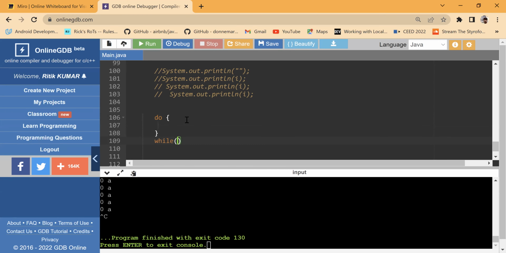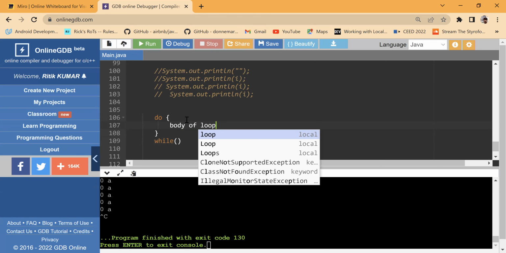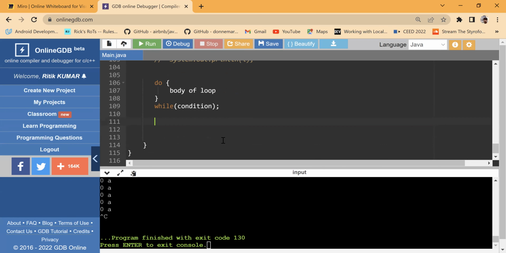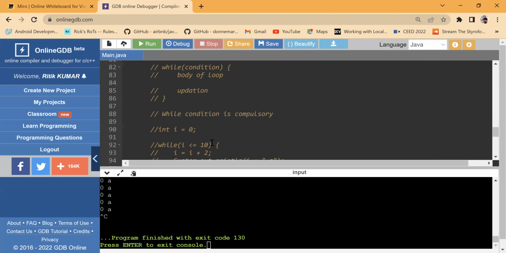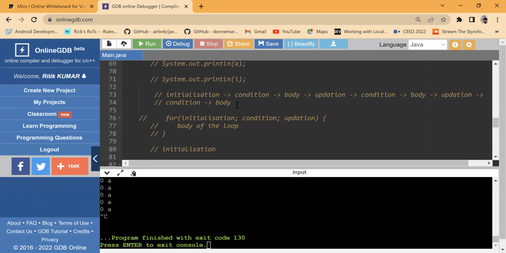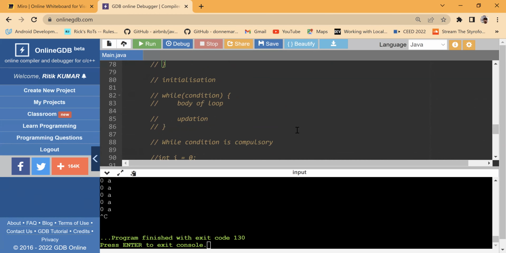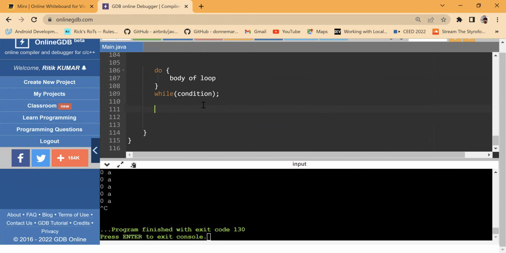Here again we have the same thing. Firstly, we have do, then the body of the loop, and at the end we have a condition. Here we put a semicolon. This is the only place where you will see a semicolon after the round bracket. In the while loop, after the round bracket it was followed by curly brackets. In the for loop also we did not see it, in if also, and in if else also. But this is the only place where you will see a semicolon after the while condition.